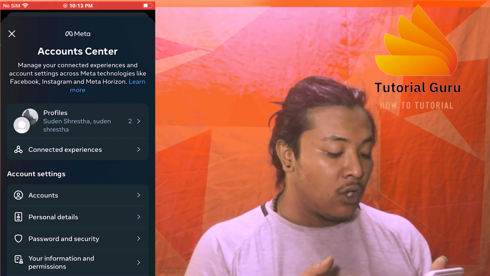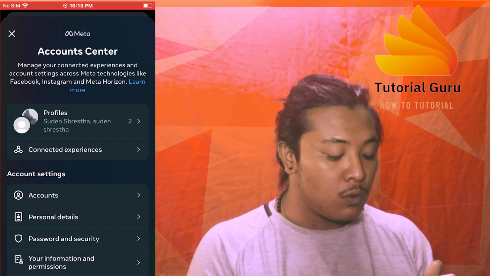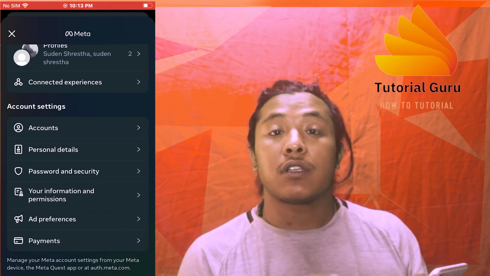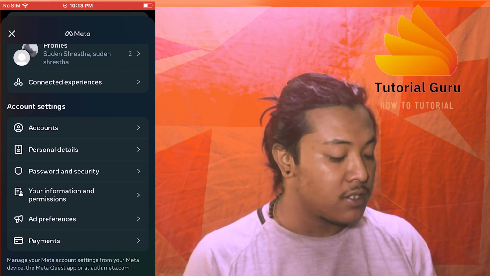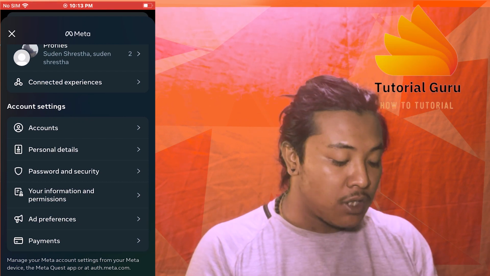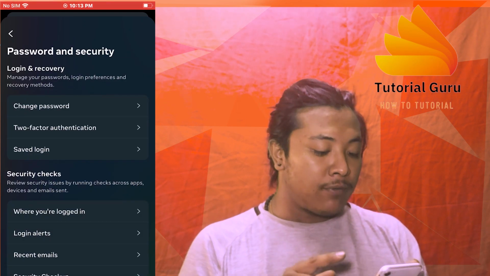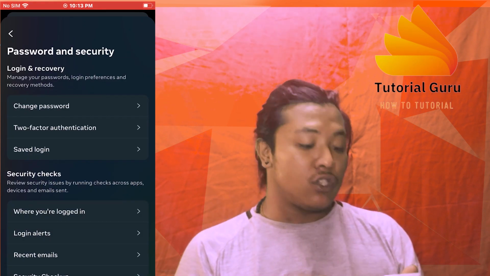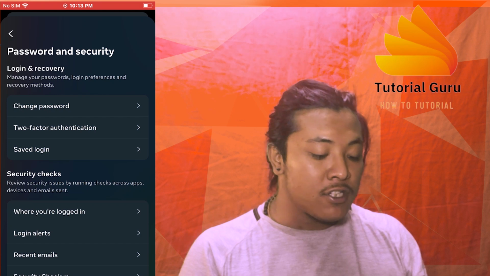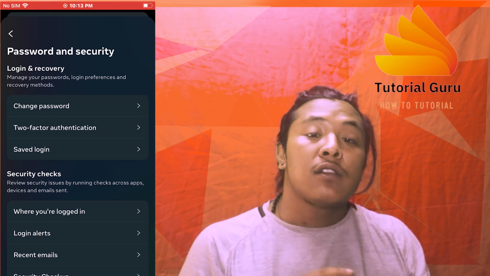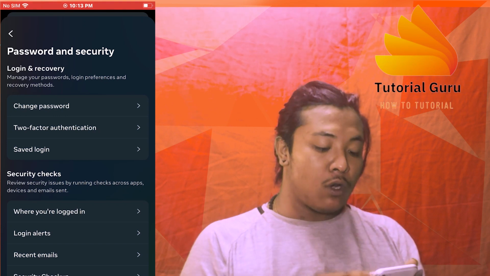And in order to change your password, scroll down a bit and you can see the password and security for us just below the personal details. Tap on the password and security. And over here, guys, at the top of the list, you can see the change password option available for us. Now, in order to change your Facebook password on your iPhone, simply tap on that change password option.